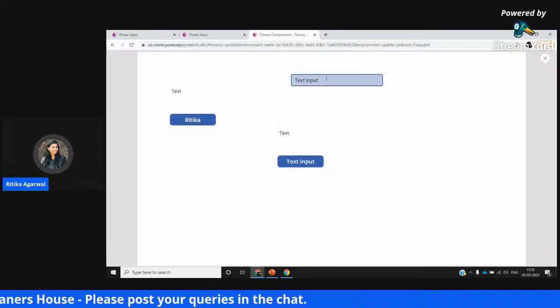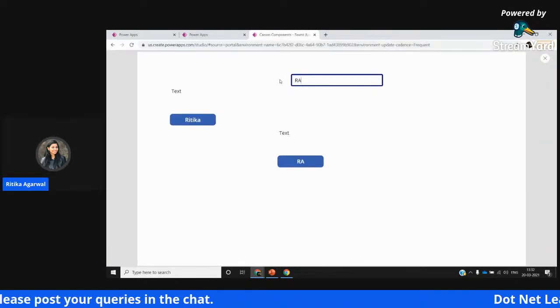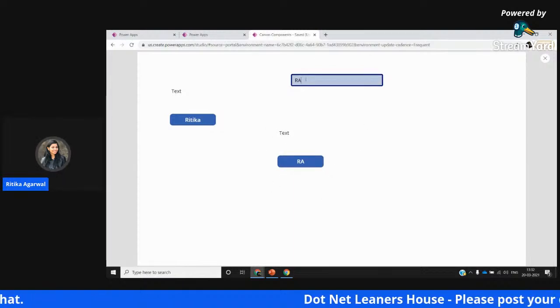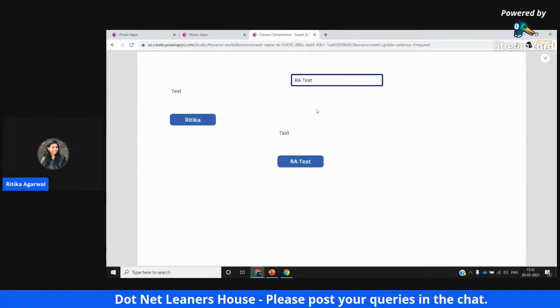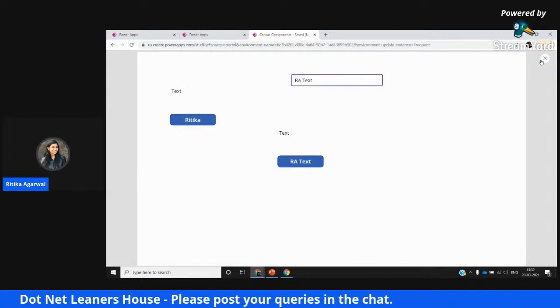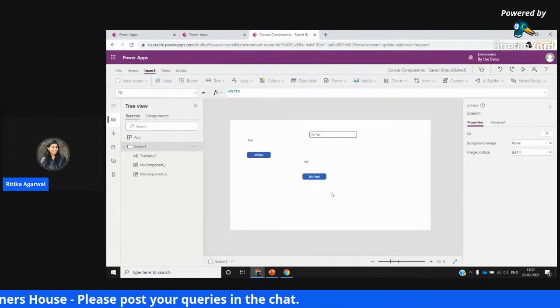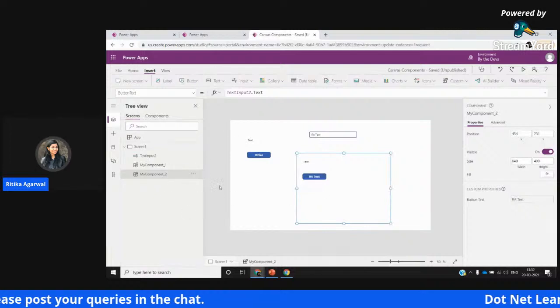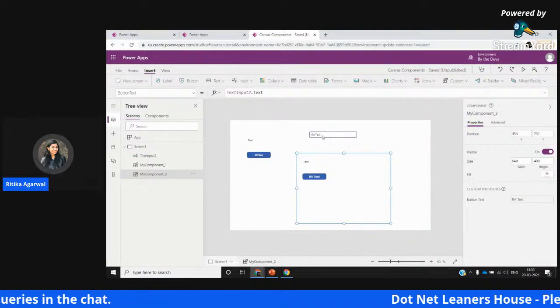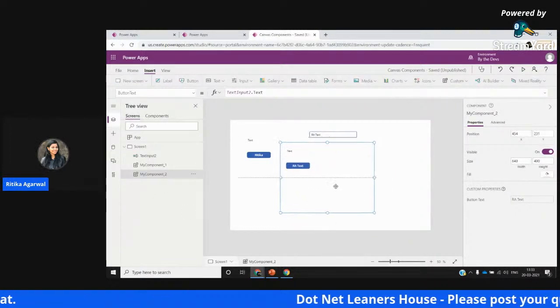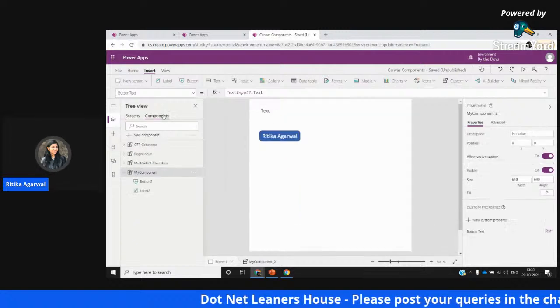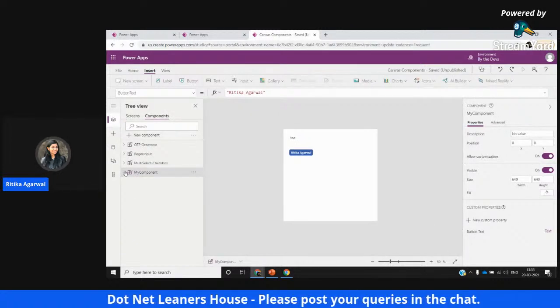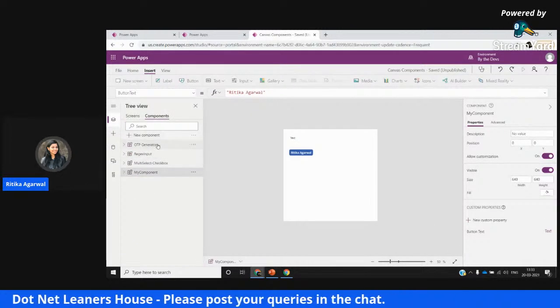So if I play this and I change this to RA, you can see within few seconds it is changed to whatever I have entered in this text input control. So this way you can link different components or whatever you have created with the controls which are already existing here. Now I have a few other components imported as part of my application here.